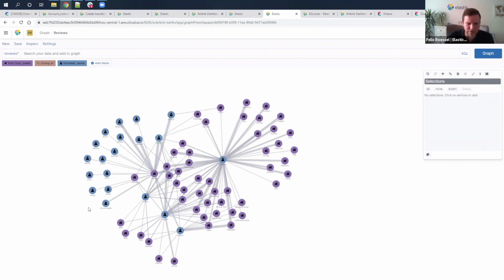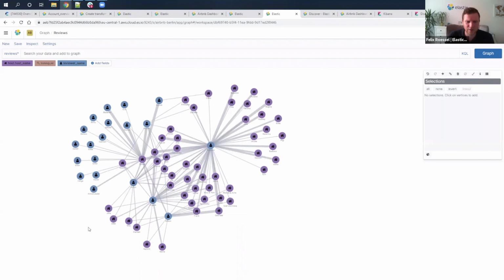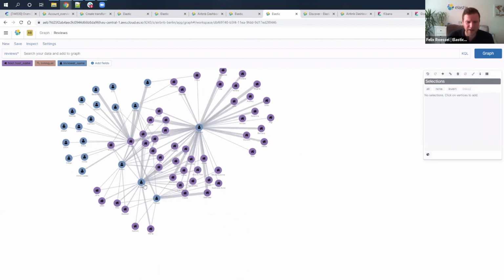So we have many different users only reviewing one or two hosts. So it's not very common that one reviewer is always reviewing the same thing. And it's also a bit suspicious if we have it like this, that three reviewers are always reviewing the same host. So we have a little bit the same pattern like we had before.